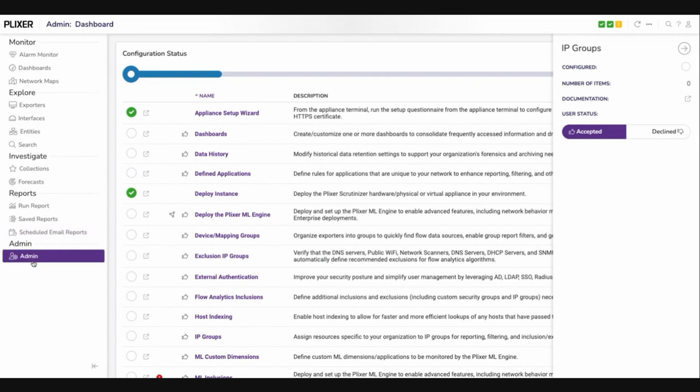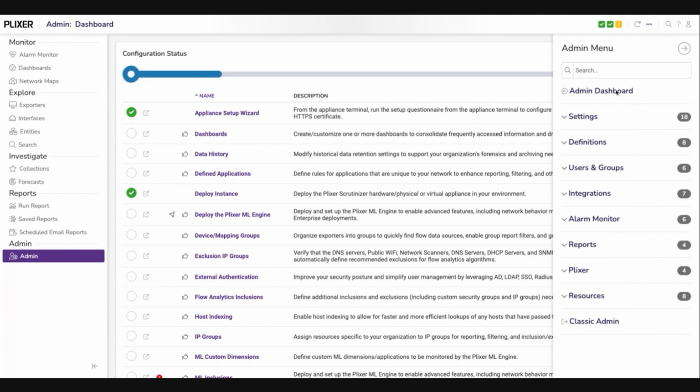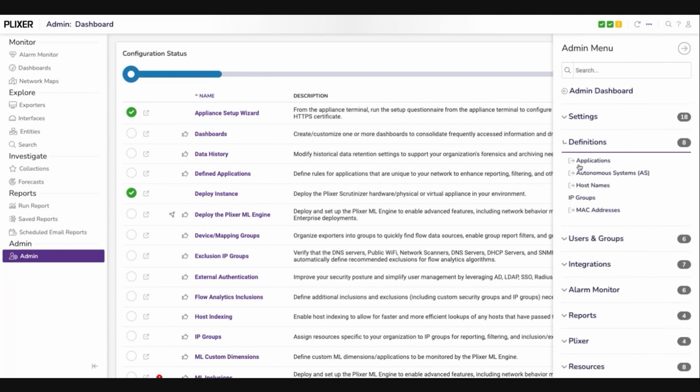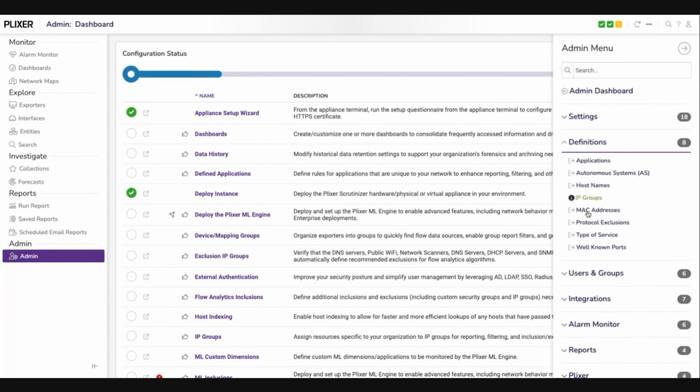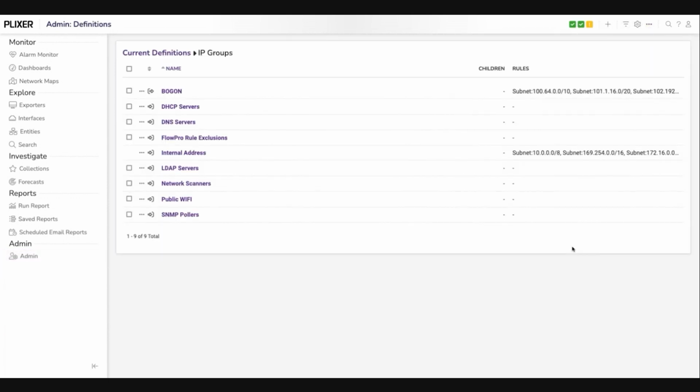So let's go to the administrative window. If I click on the ellipses in the top right-hand corner, opens up the admin menu. I'm going to go down to definitions and IP groups. Scrutinizer has a set of built-in IP groups that are used in various areas of the product. IP groups are used not only to help limit the data that's shown in certain types of reports, but it also helps to exclude certain IP addresses from the flow analytic algorithms that run to find anomalous traffic.